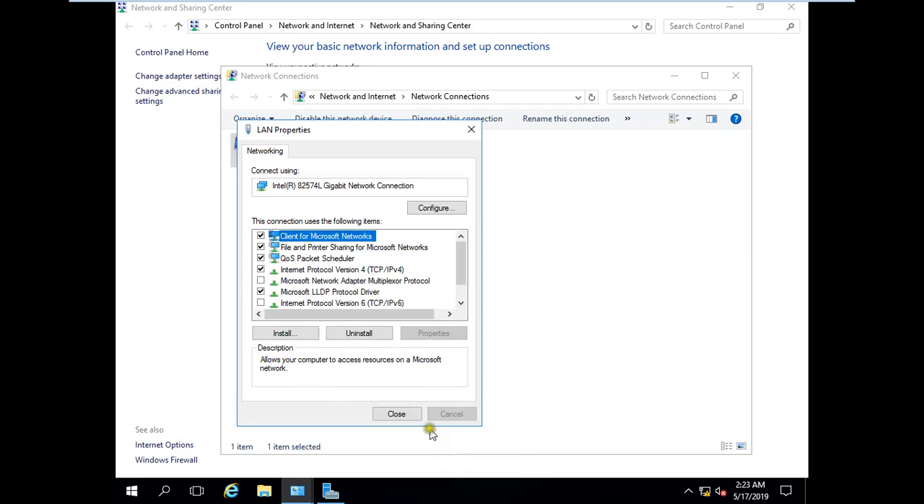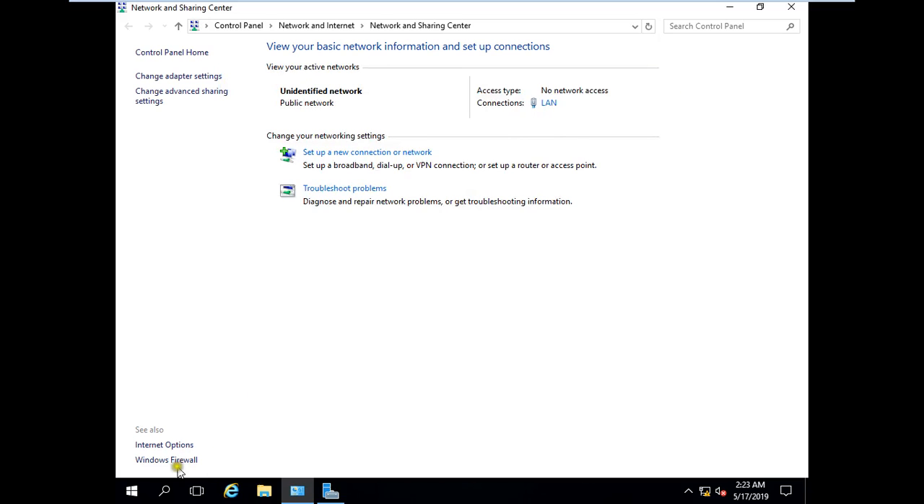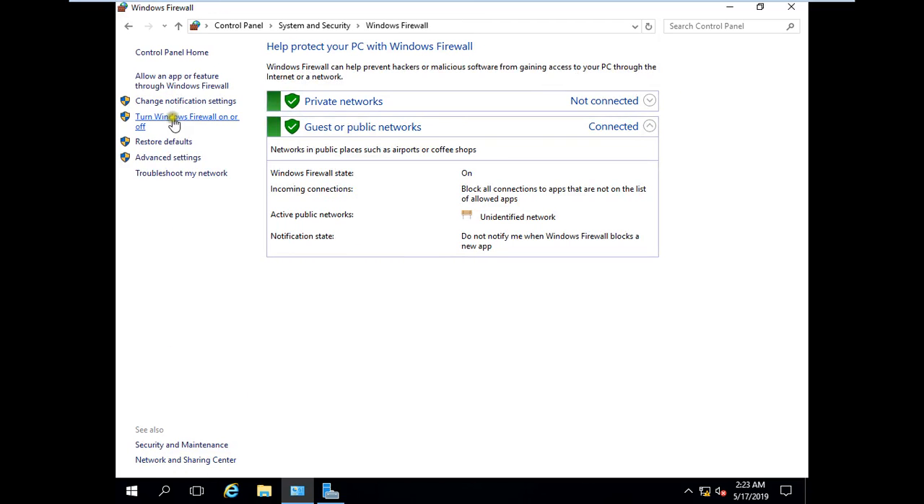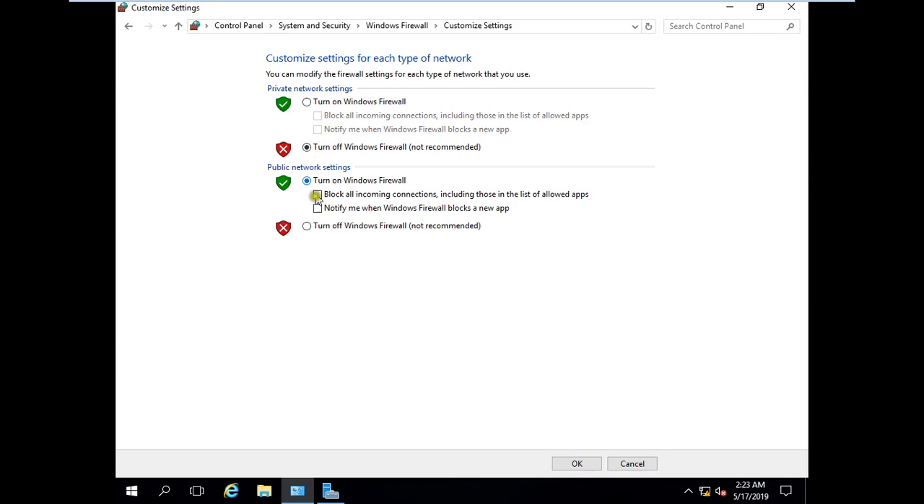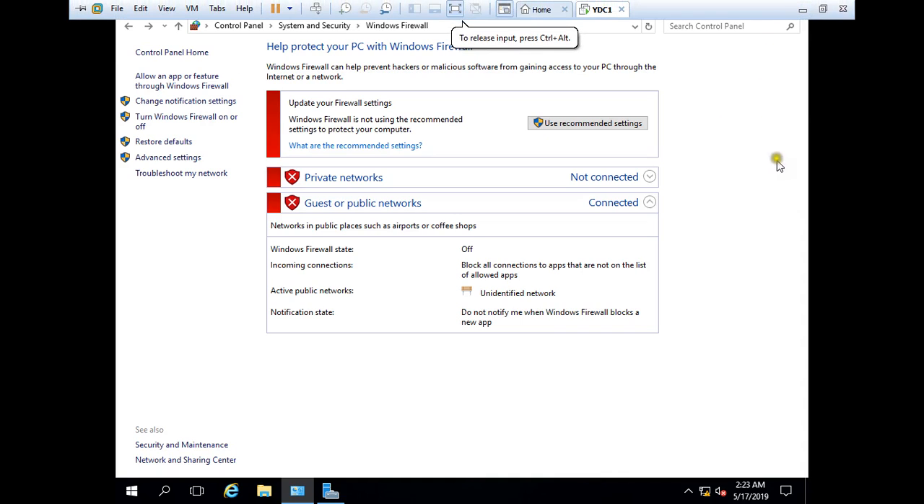So click OK, close, and close here, and then click on the firewall option, and then click on firewall off. Close it.